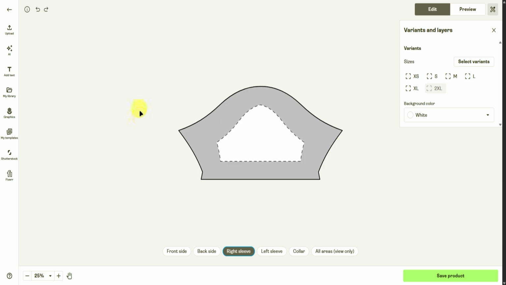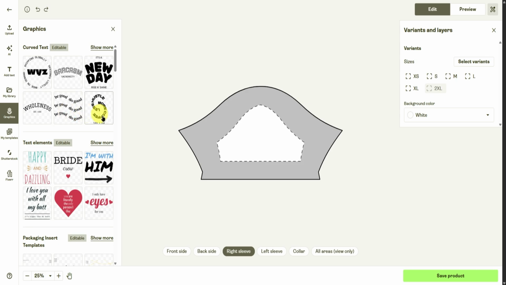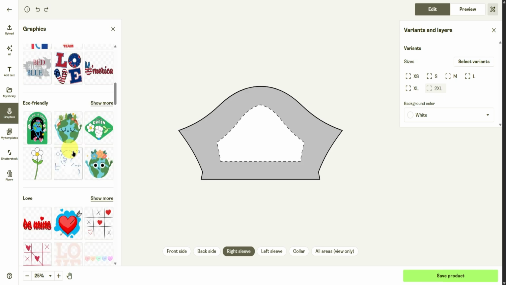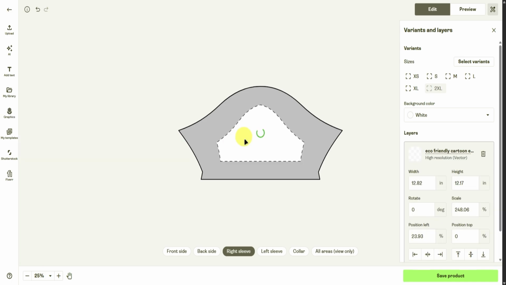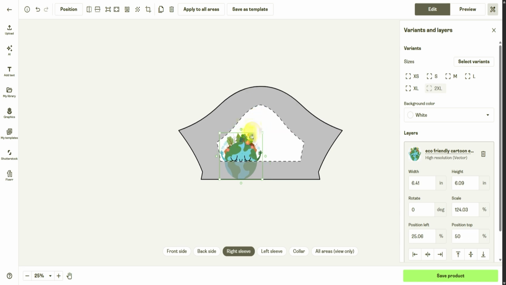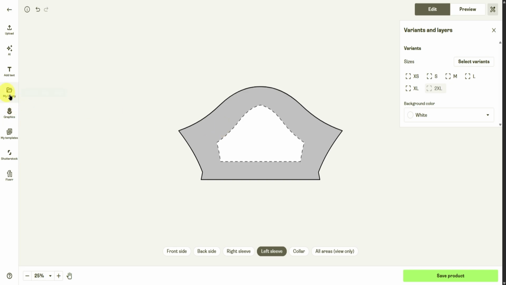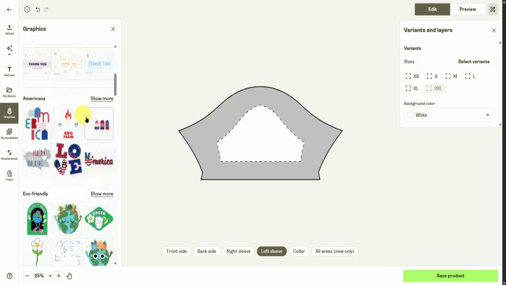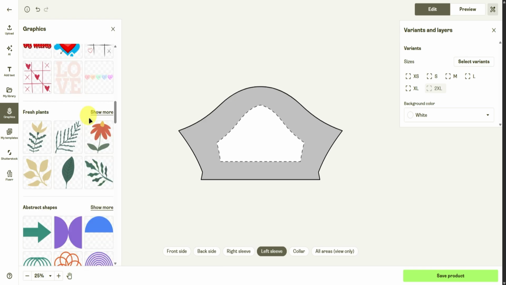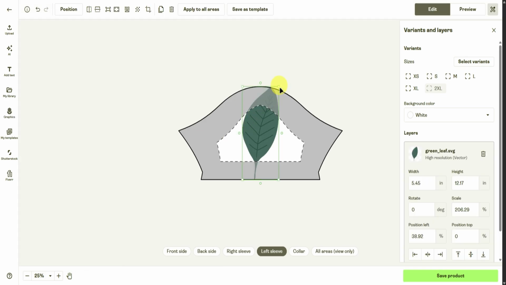Moving on, we have the right sleeve over here. Let's add a graphic right here on the right sleeve. For example, I'll use this one right here. I'll just click on it. There you go. You can resize it if you want to. Next is the left sleeve. Let's add another graphic right here on the left sleeve as well. As an example, I'll just add this one right here. Resize it. You can also rotate it if you want to. And then there you go.